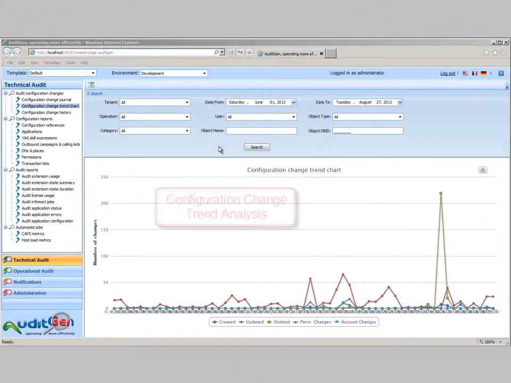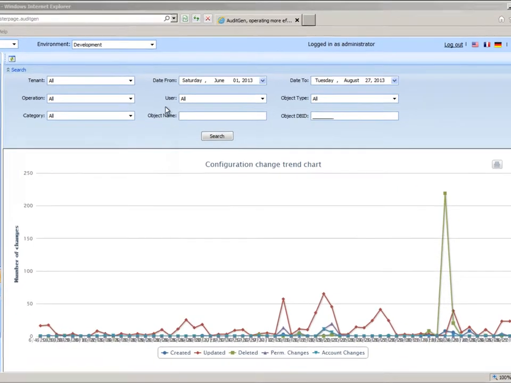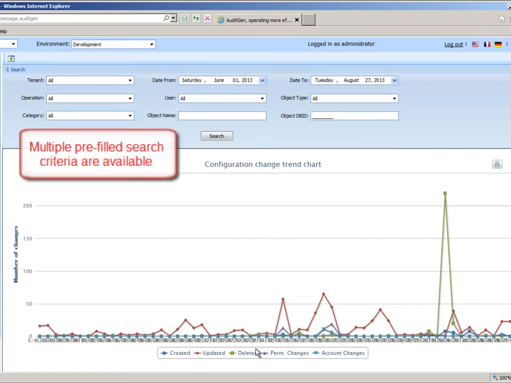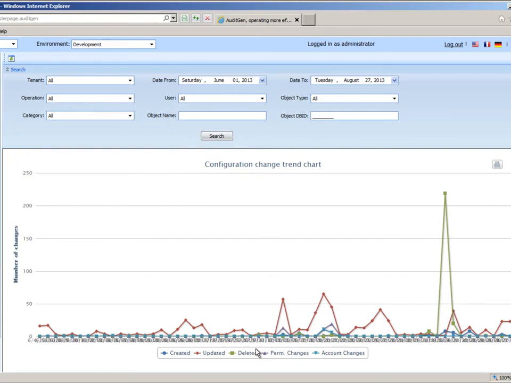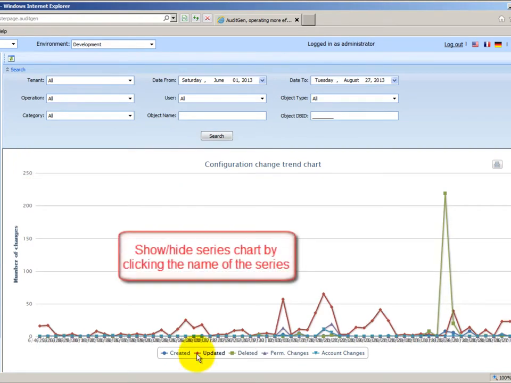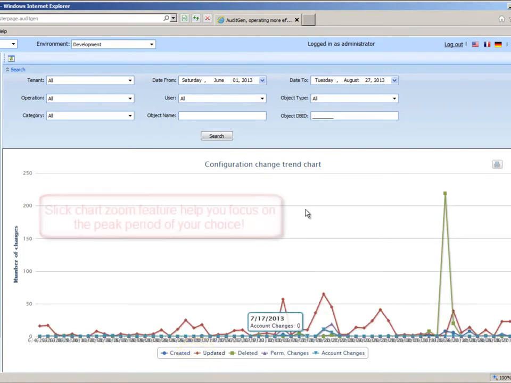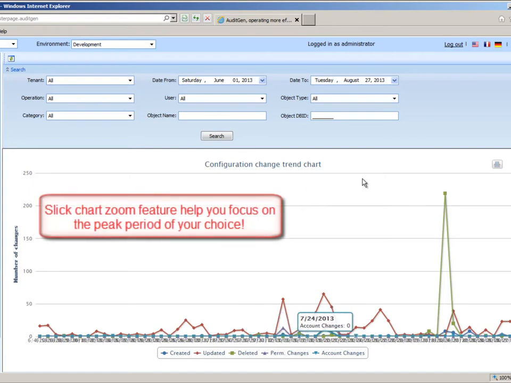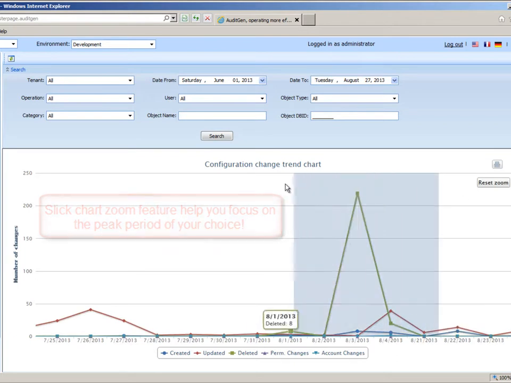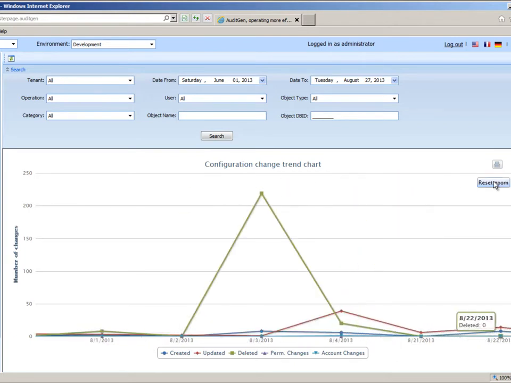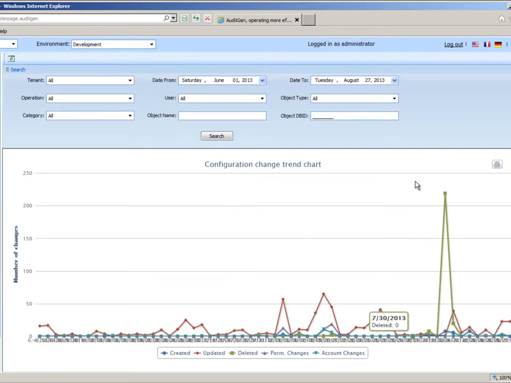There's of course a nicer way of analyzing trends, other than looking at numbers in a table format. Here's how AuditGen allows you to see easily the evolution of all your configuration change activity over a period of time. You simply select your own filter criteria and generate your chart. AuditGen charts come with some user-friendly features like show and hide a series by clicking the name of the series, and it also has some built-in zoom capabilities to focus on peak periods of your choice. Increase the zoom, and then I can reset the zoom for my selected period.